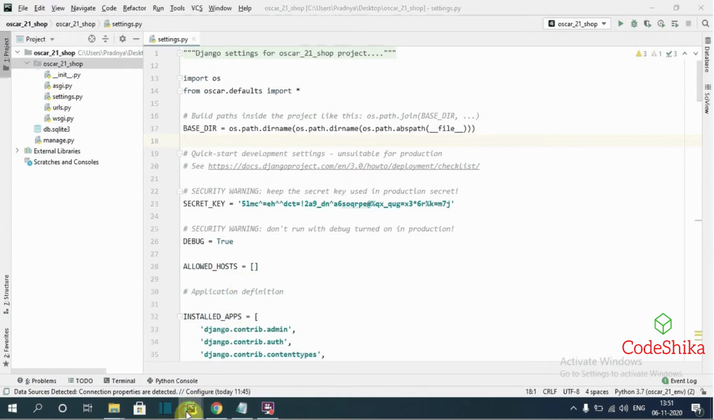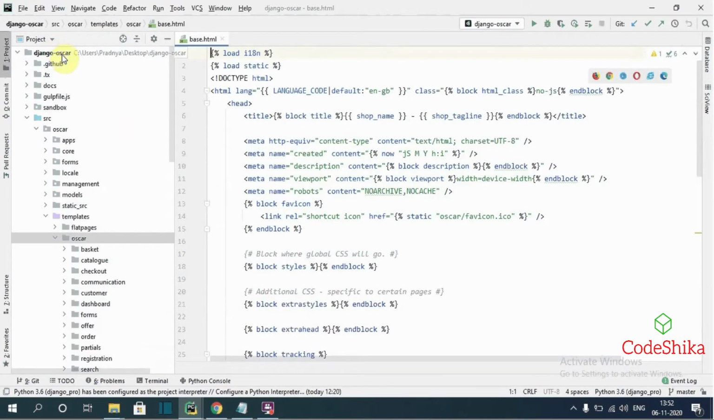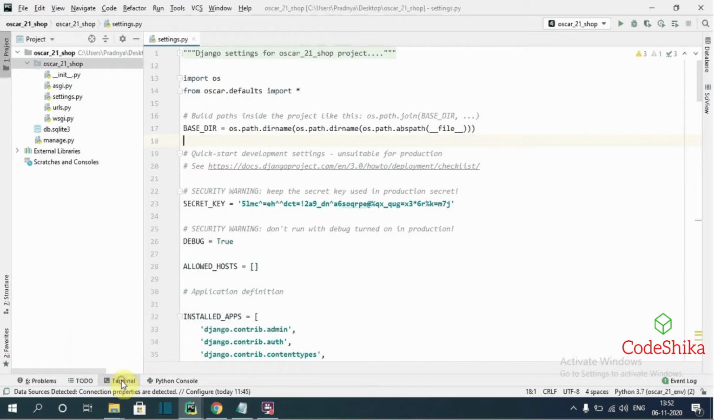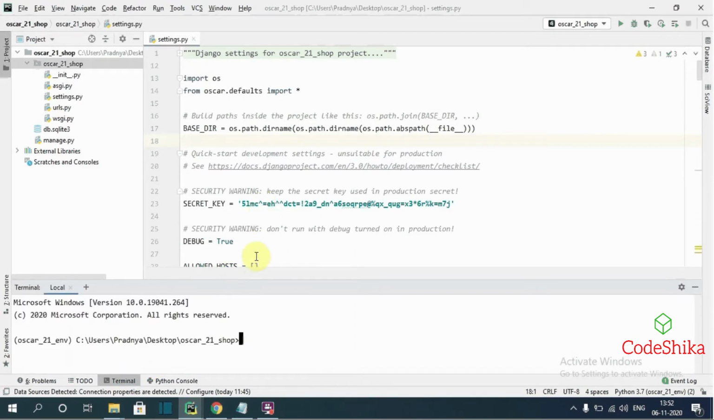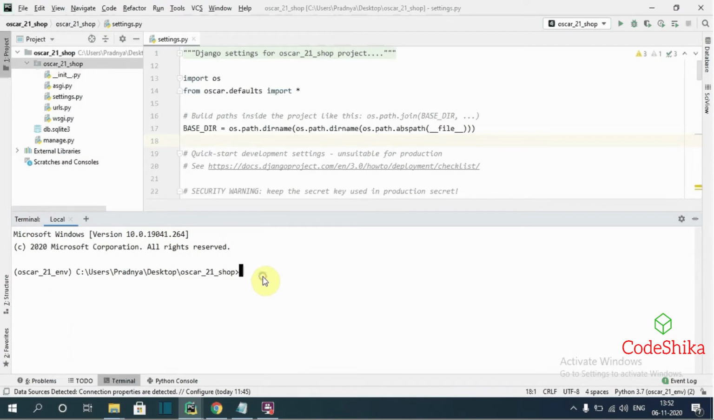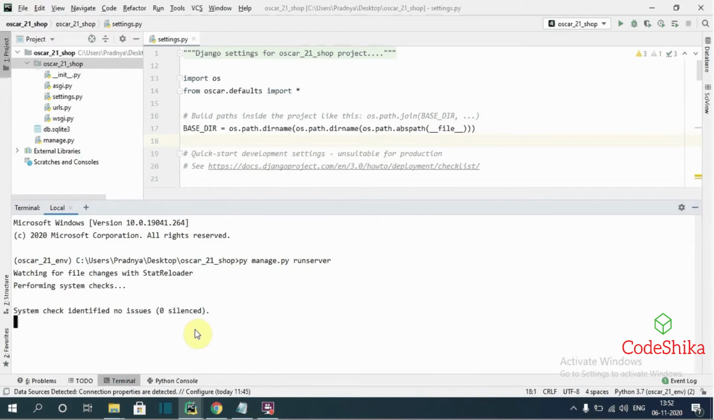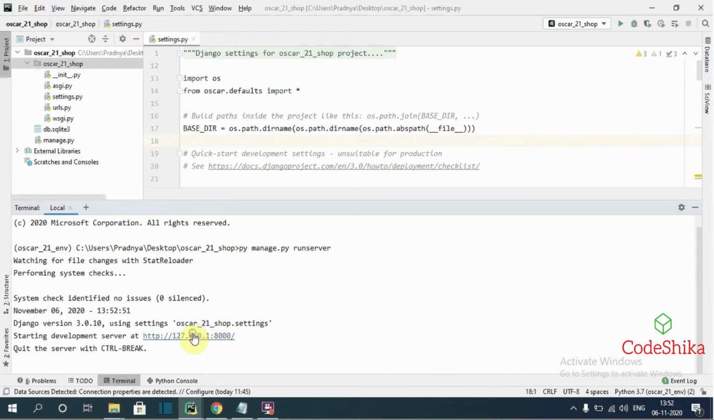So this is the Django project I have created, and I have already done all the settings for Oscar, and here I have opened the Django Oscar library which I cloned from GitHub, and this is the same version of the library which I used in my project. Now first let's run the server. python manage.py runserver. I will open this link.